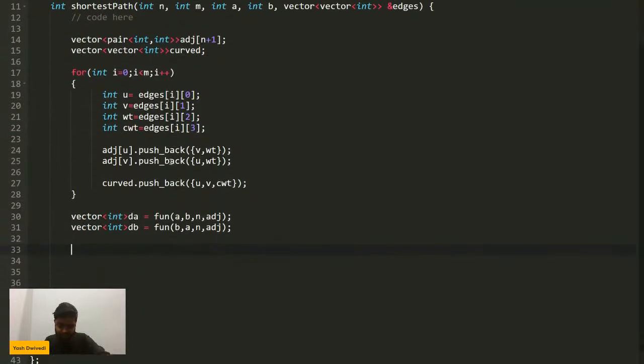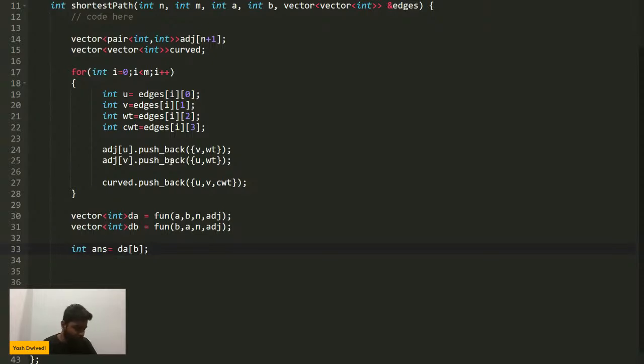Once I have it, initially if I don't apply any special edge, so without any special edge, what will be the answer? The answer will be nothing but da[B]. If I'm applying Dijkstra starting from A, what is the minimum cost, the shortest path to reach B? Is that clear to everyone? Yes, we need to check all the curved edges to see where we can get a minimum answer, and we will check that also, but first of all, this will be the answer. After that I will apply the thing that I will tell you. But first, without any special edge, this will be the cost.